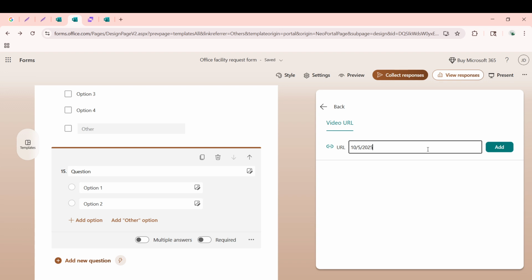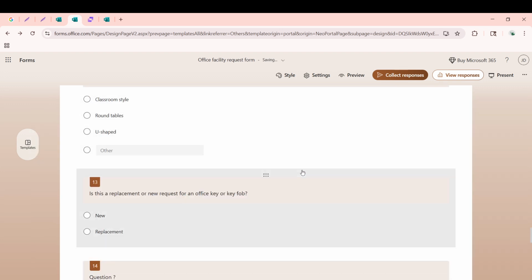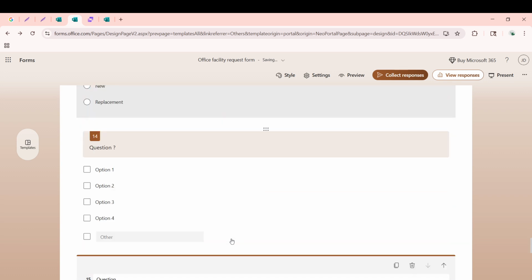Alternatively, if your video is hosted on Microsoft Stream, head over to your video on the platform, click Share, and copy the link. Keep in mind that if you're planning to share the form with external users, it's important that the video is shared from a public SharePoint or OneDrive link. This ensures that all intended viewers can access it without restrictions.